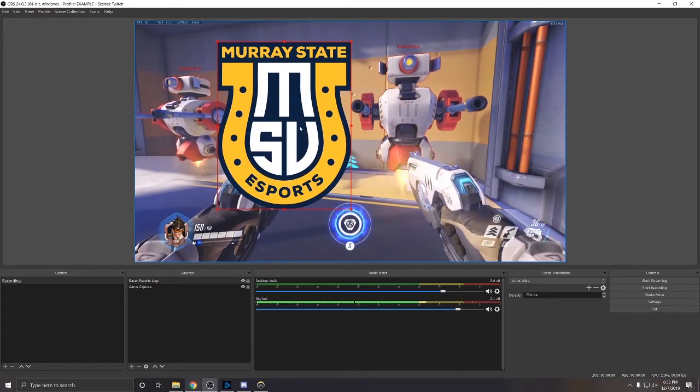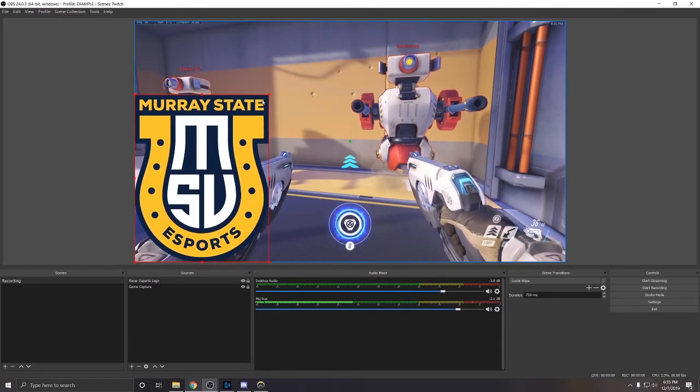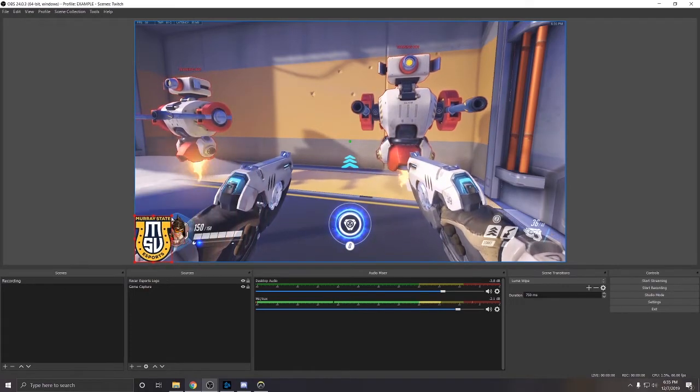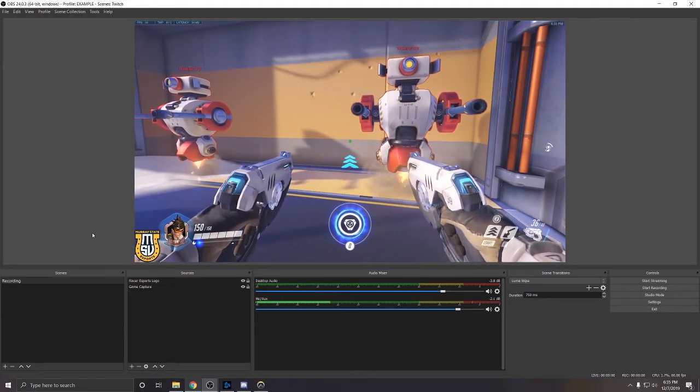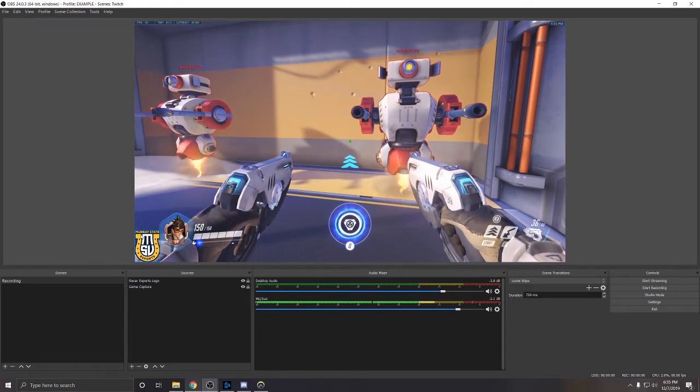But back to this image, so I'm going to click and drag down here, and then using these little red squares on the top, I'm going to size it to what I want. So I'm going to put it all the way down here. That looks good. So now anyone that looks at my stream is going to say, hey, he's streaming with Murray State Esports. That's just another way for you to show that you are affiliated with us, to get our name out there, especially if you stream.